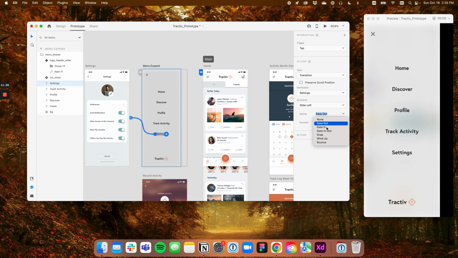Ease in, which means it'll start the animation slow, and it'll actually speed up near the end. Ease in and out just means that it'll start slow, it'll speed up in the middle, and then it'll ease off, slow down at the end. And then you also have some custom options like snap, wind up, and bounce that are different options for ways to animate different speeds. So I believe bounce speeds up, slows down, speeds up, slows down, things like that. So you can play around with these if you want to see how the transition works.